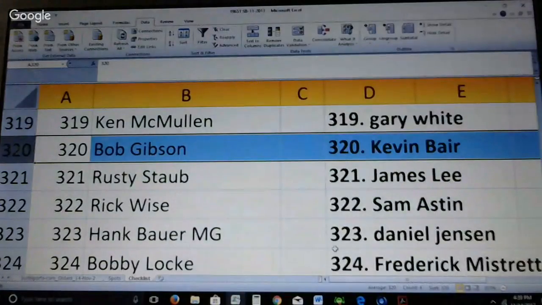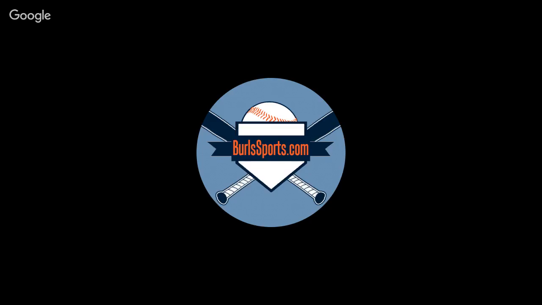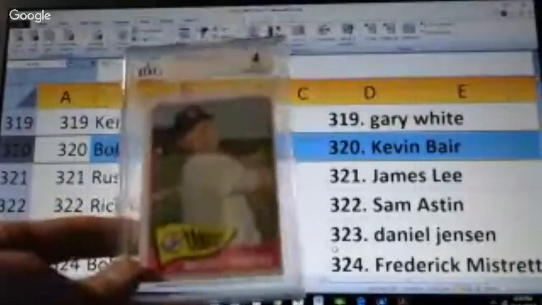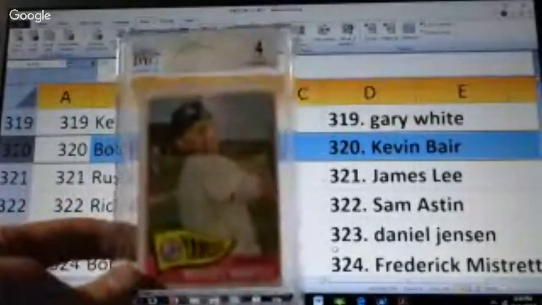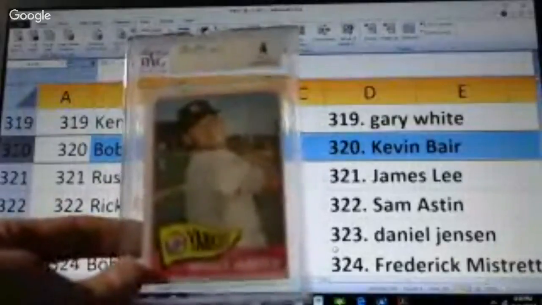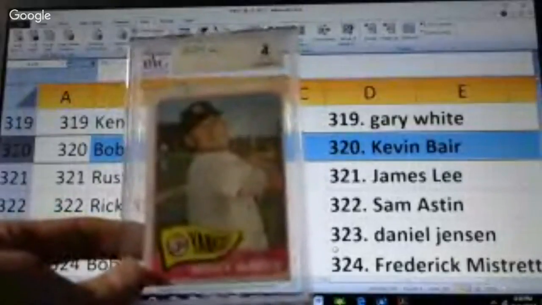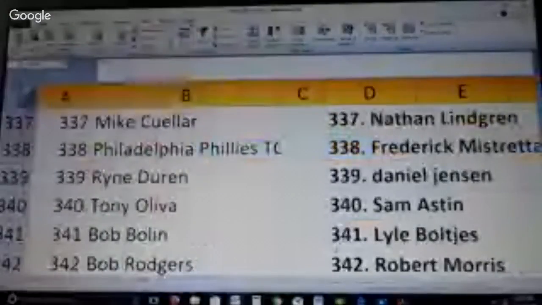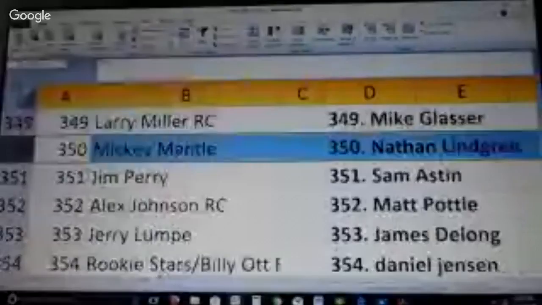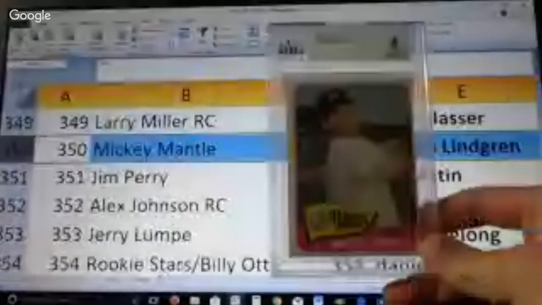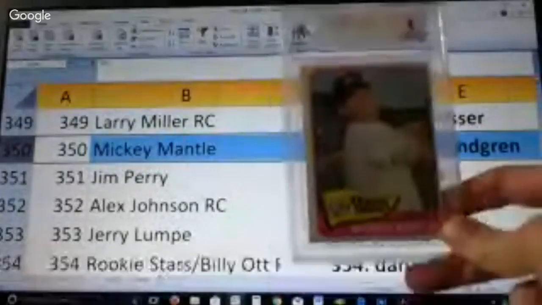All right, here is our Mickey Mantle. It's graded a Beckett 4. Decent mid-grade card here. $150 in the set. And that goes to Nathan Lindgren. Nice pickup there for you, Nathan.